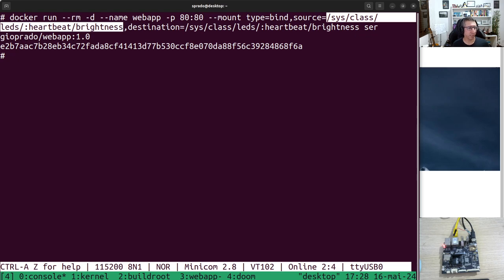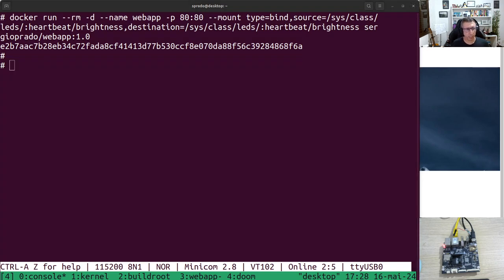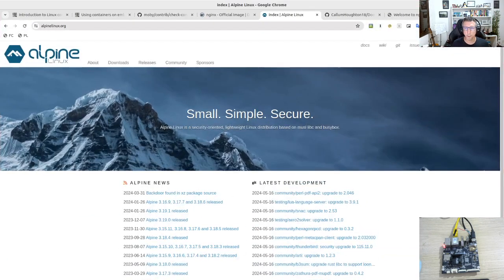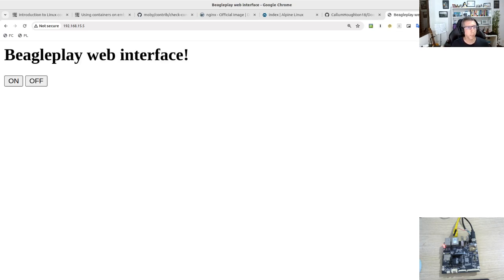By default, it cannot access devices. So here we are mapping this device inside the container. We are bind mounting, the source is this file and the destination is the same file. Then my username, Sergio Prado, the container web app 1.0. All right, it is running. So now I can go to the web server, that should be here, F5. All right. So now it is running.